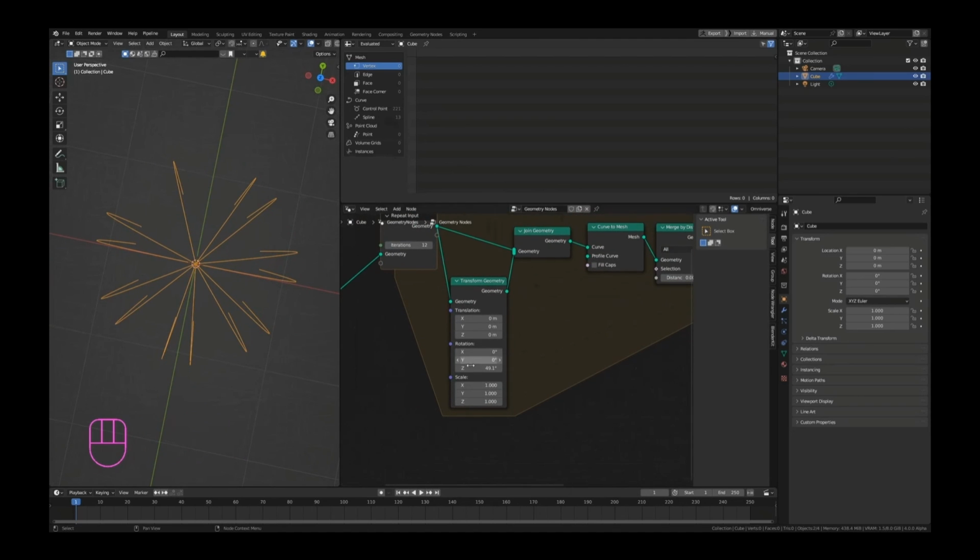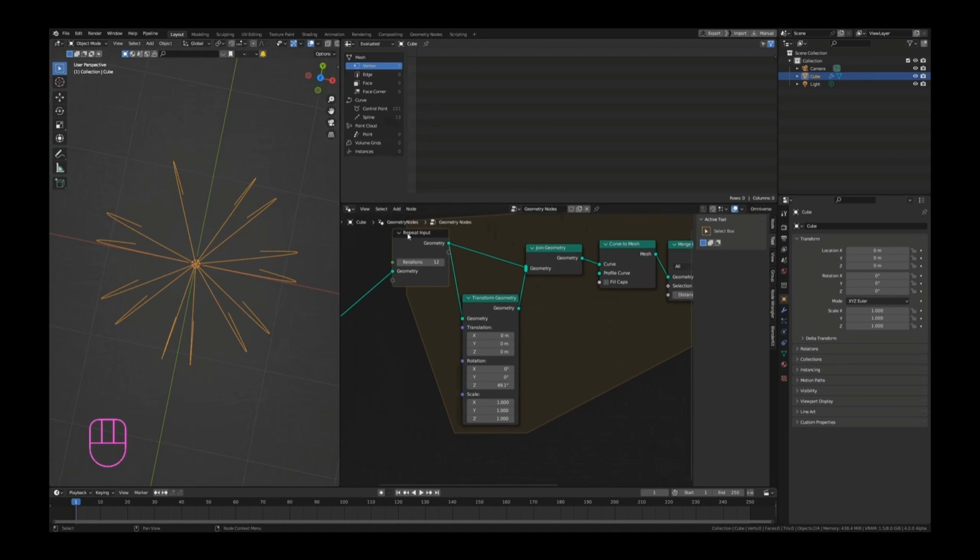Now the only thing we need to worry about is the actual array, of course. I just typed in a random value for the rotation. So if we have 12 iterations, then we need 360 degrees, a full circle, divided by 12.